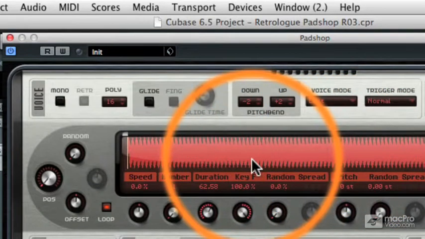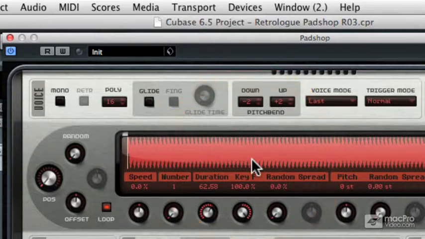So now that we know a little bit about how Padshop creates its sounds, let's listen to some of the presets in the next video.